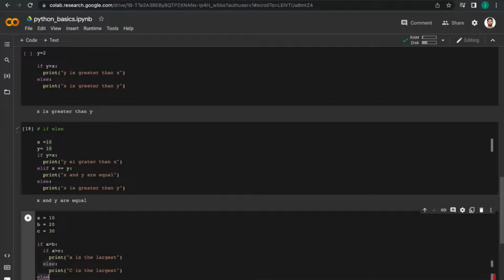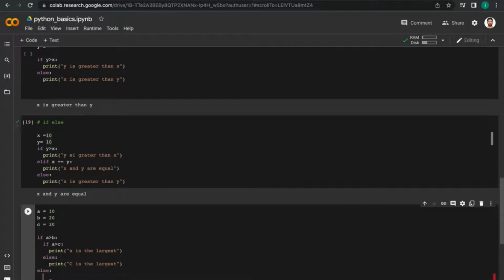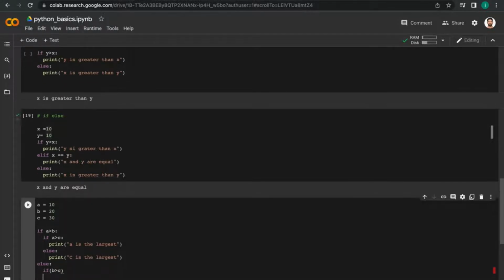Under this else comes again an if: b is greater than c. Sorry, indentation should be there. Print b is the largest.